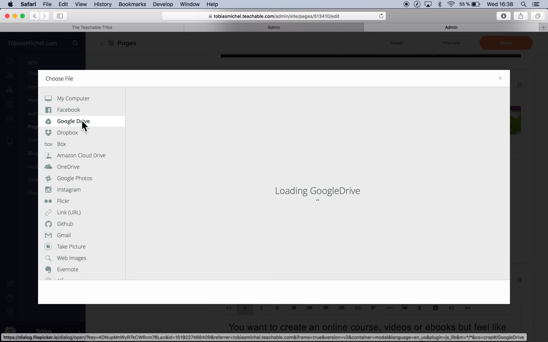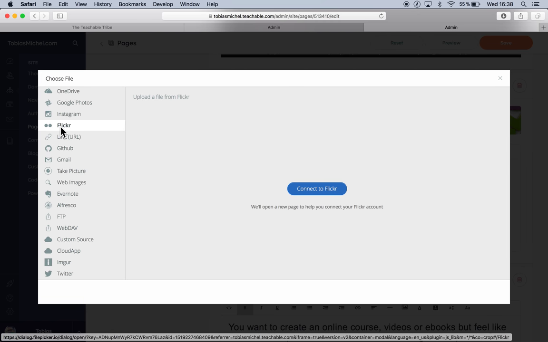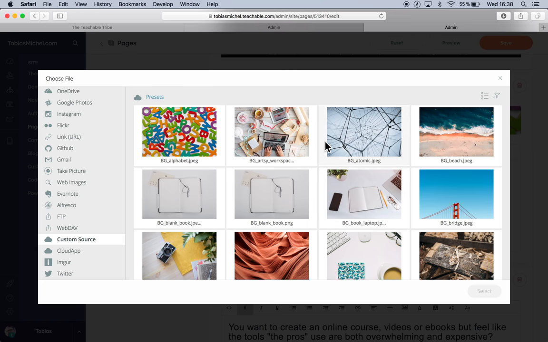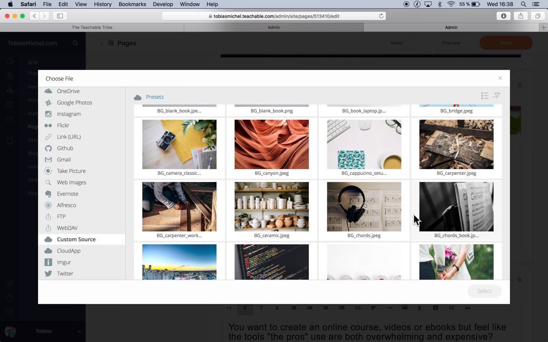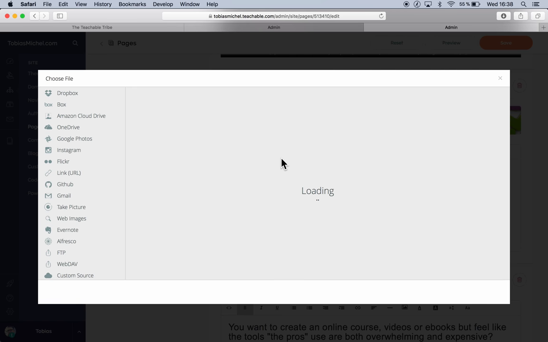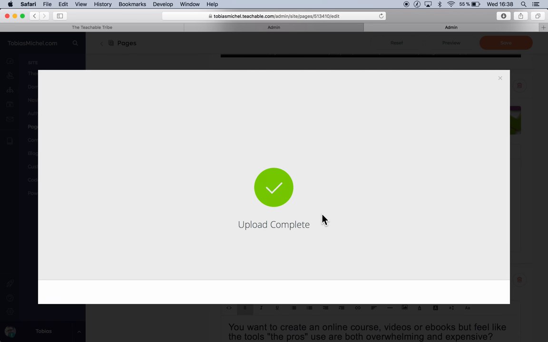Not my computer, Facebook. There are no provided images here. That's interesting. Many new buttons here that I never used before. Custom source. There they are. So let's say I want to use this one. Learn how to code. Come on, save.